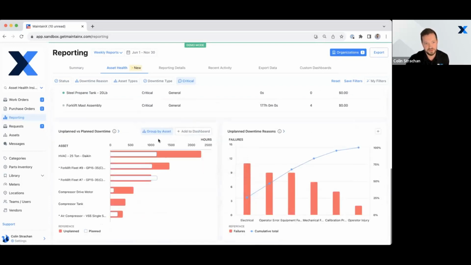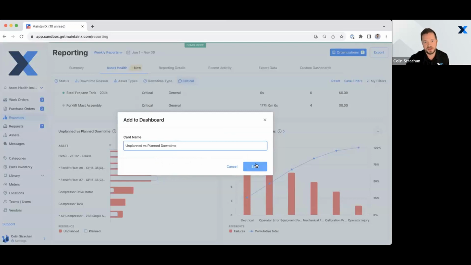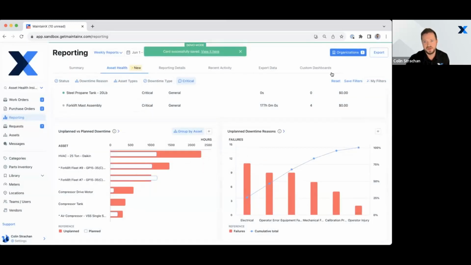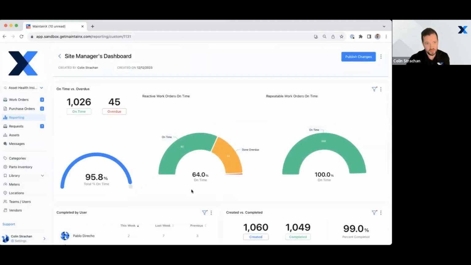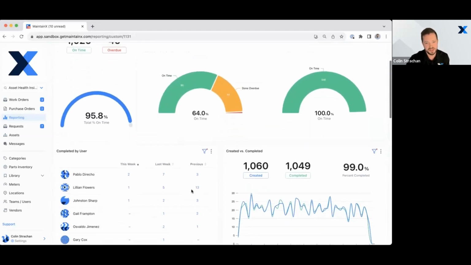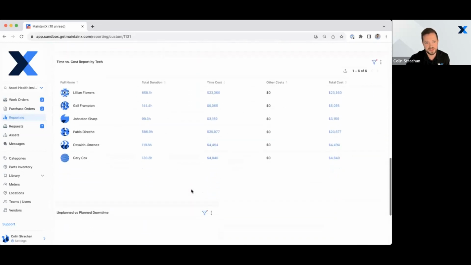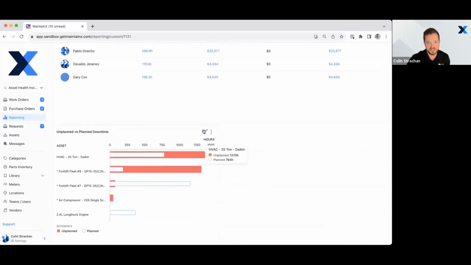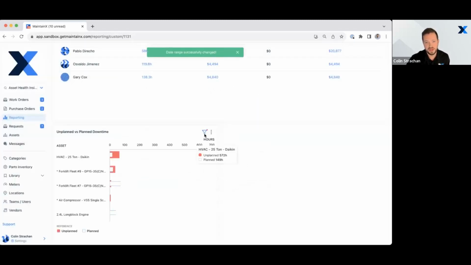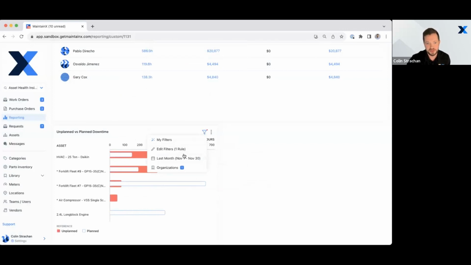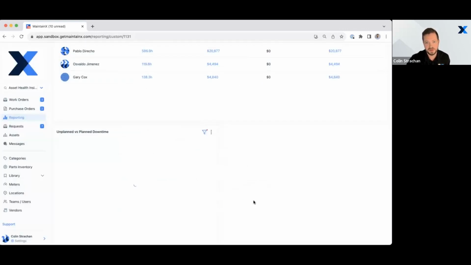So for example, if I have a dashboard set up for my site manager and I want to add this planned and unplanned downtime graph to it, I can just simply do that and hit save. And now when I go into the custom dashboards and I look at my site manager's dashboard, we've already set up some insights in here for the site manager. He or she is able to see on-time completion, created versus completed. And you can now see at the bottom, we've got this unplanned versus planned downtime graph, which can be filtered individually. So if I just want to see the last month, I can do that. If I want to set the time to this year, I can also do that.